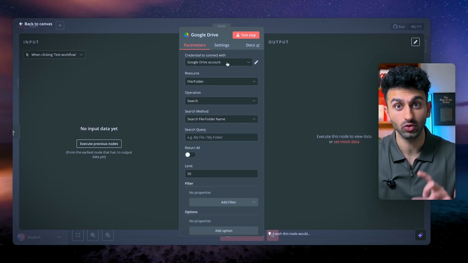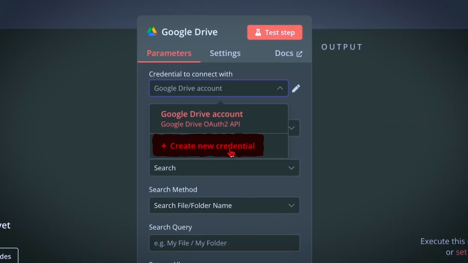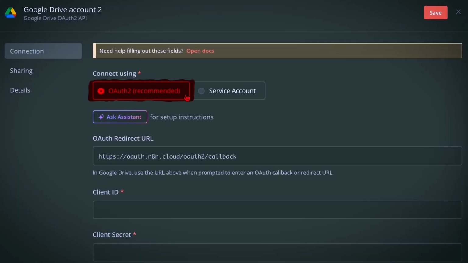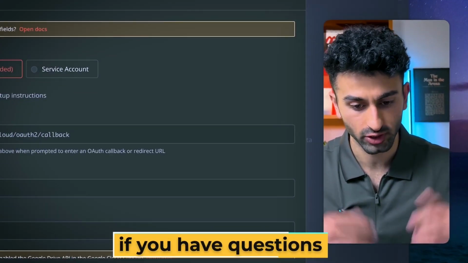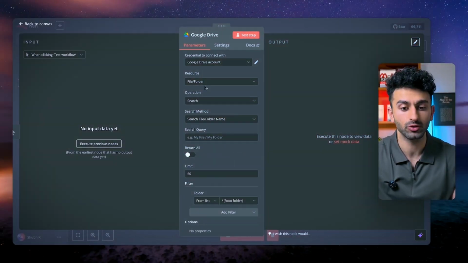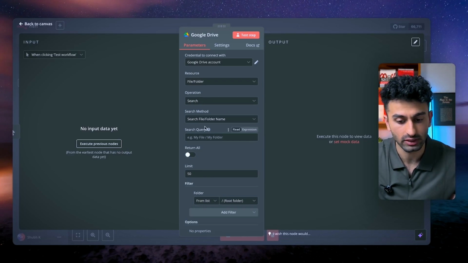If this is your first time connecting Google Drive to N8N, you're going to have to create new credentials. And so in order to do that, you're going to have to go here and take the OAuth steps. And there's a ton of docs on that, and if you have questions, just leave them in the comments. What I would recommend is you allocate a specific folder to just include the data that you want to upload. This makes it really easy for this to run.